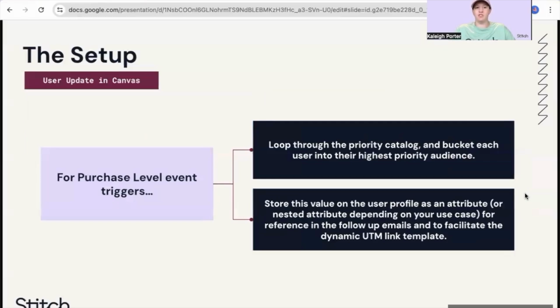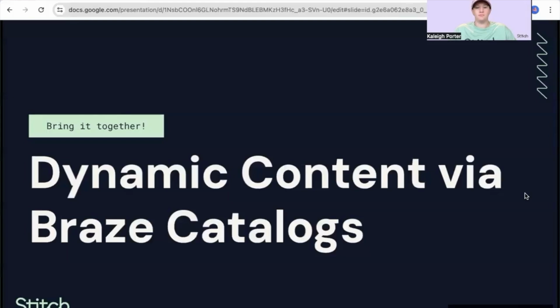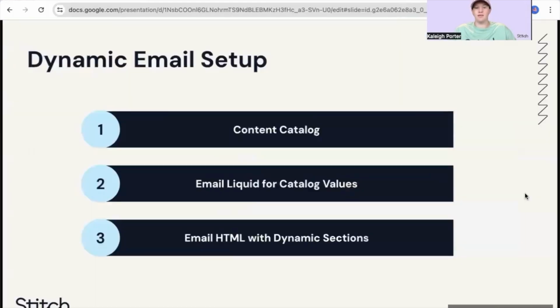And then once you have your event and your catalog, in the demo we'll show this, you'll use essentially a loop with liquid scripting that takes the data from the custom event about the purchase details and compares that to your catalog with the prioritized audience information. Then you can store that value on a user's profile as an attribute and reference that in your emails to both facilitate the build of the email and the content of the email, but also to build those dynamic UTMs and message extras.